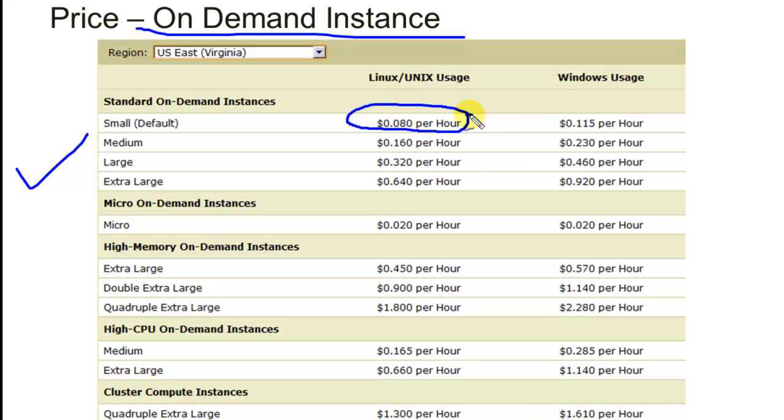So it starts with 88 cents and goes up to $3.08. It is all up to you what kind of server you want. You want a small, medium, large, extra large, micro, with high memory. If you want a server with high memory, you can have high CPU. You want a cluster compute, you can get that. Cluster GPU instance, you can get that. Standard on demand, you can get that.